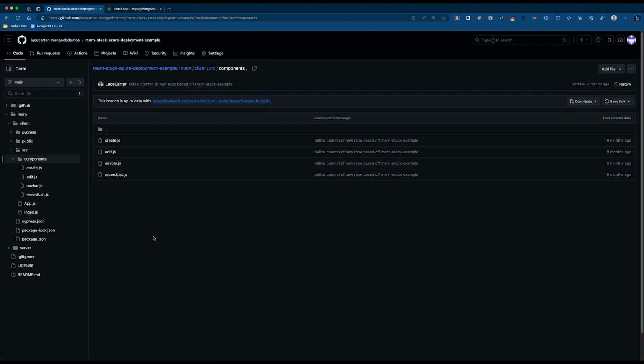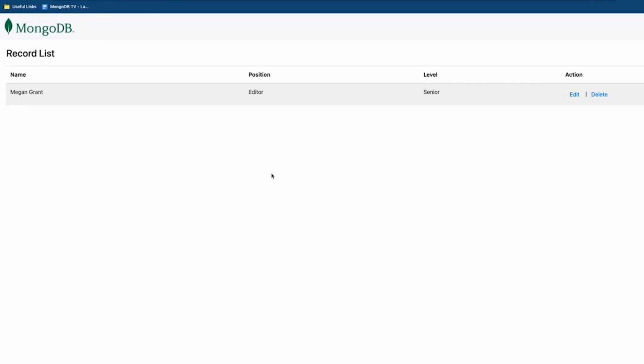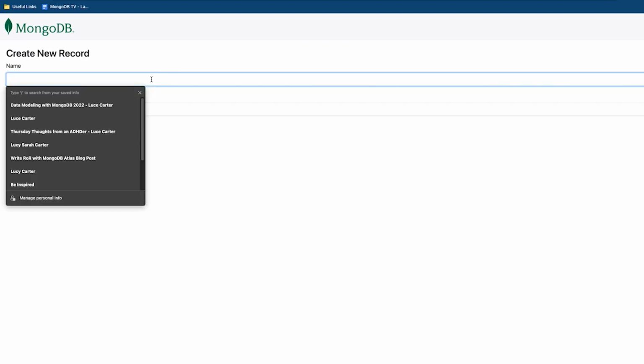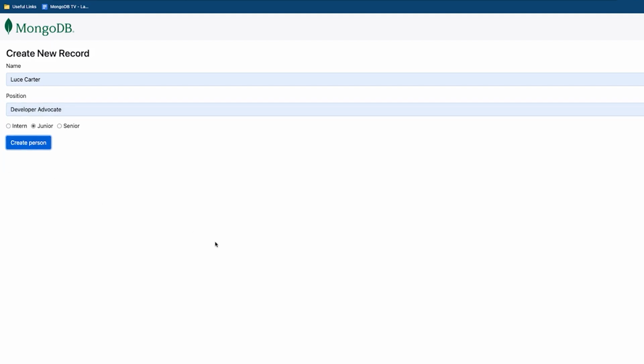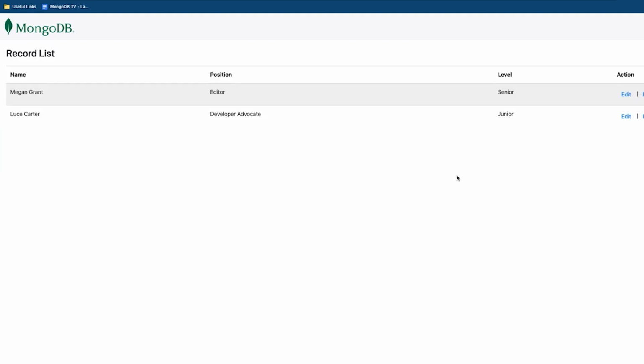But once it's deployed to Azure App Service, this is what it will look like. You'll just have a very basic, empty to start with list of employees. You can go ahead and create a new record. So we can add one. We can say I'm a developer advocate, say I'm junior. You can then go in and edit existing ones or delete them. So we could say maybe give me a promotion, or decide to just delete me altogether. So again, it follows the basic CRUD operations, and this is what we're going to deploy to App Service in the next step using our GitHub repository.